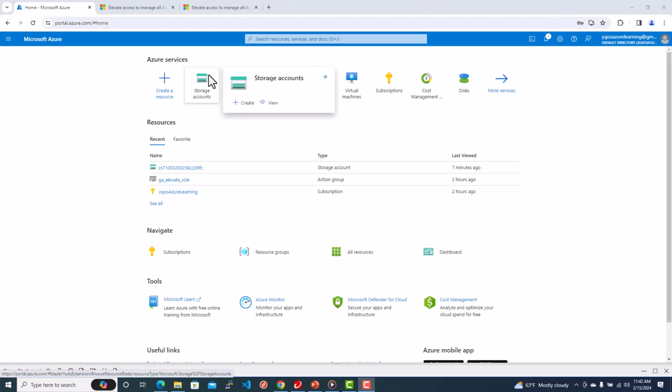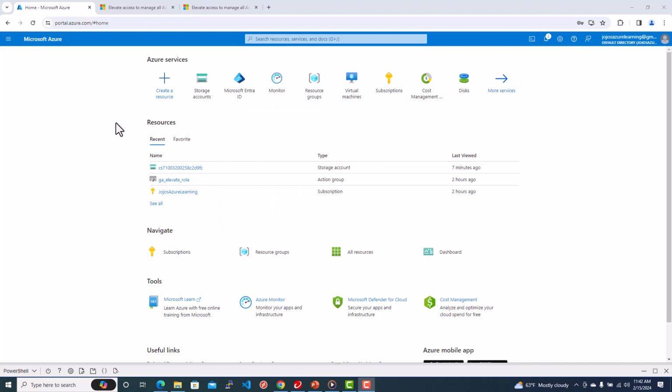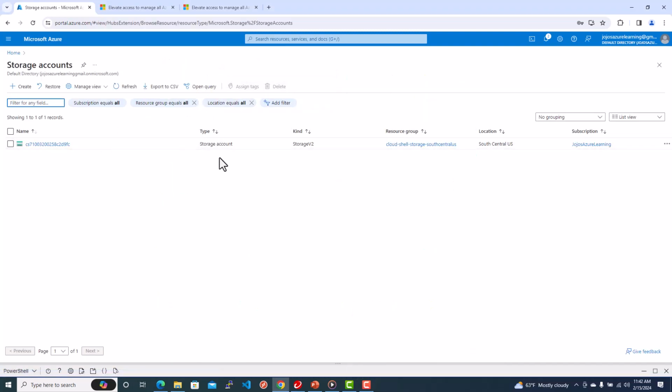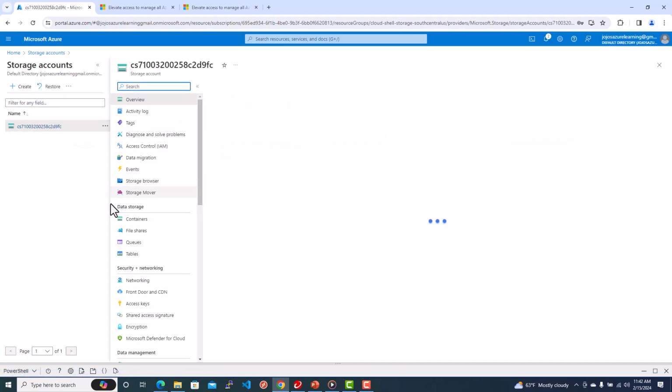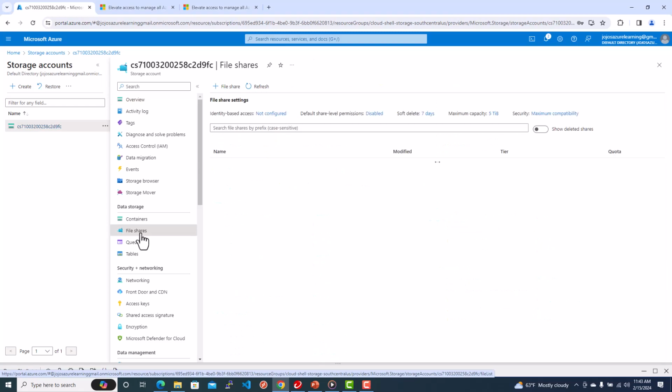So I just logged into the Azure portal, into my Azure subscription. The Azure file share is always in a storage account. So I have one storage account here, a StorageV2 account. If I go in there, you can see that I can have containers, file shares, queues, and tables. Today we are focusing on the file shares. A file share is similar to a traditional file share, but there are some differences. NTFS permissions, those things we cannot do.